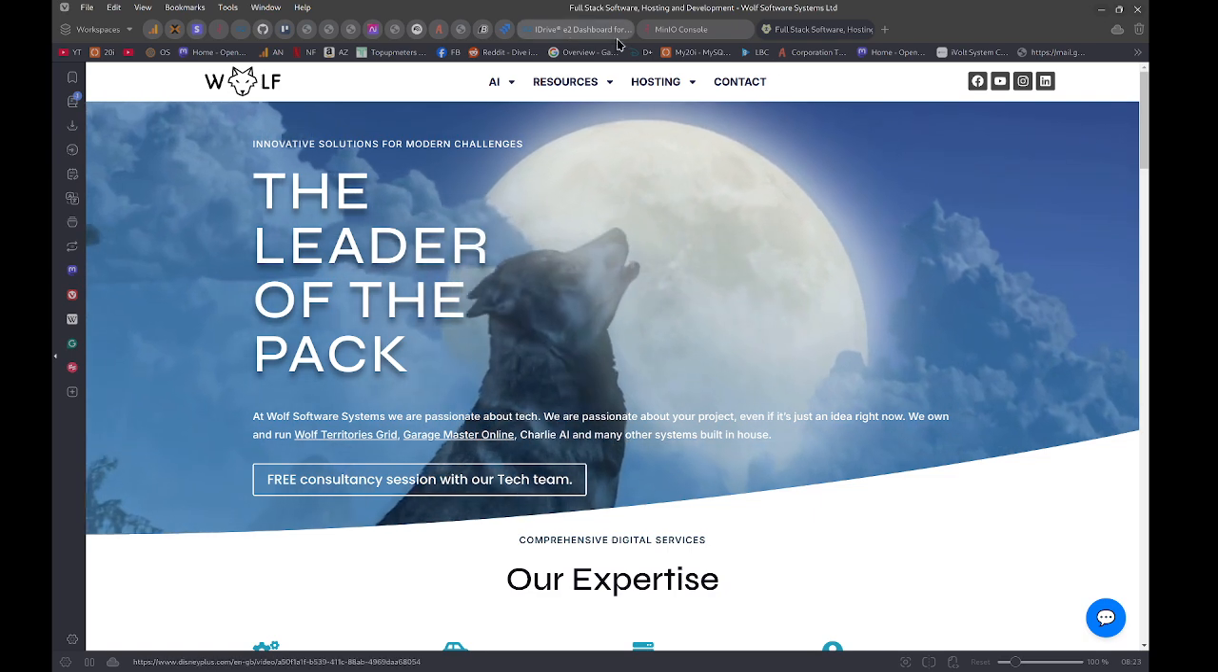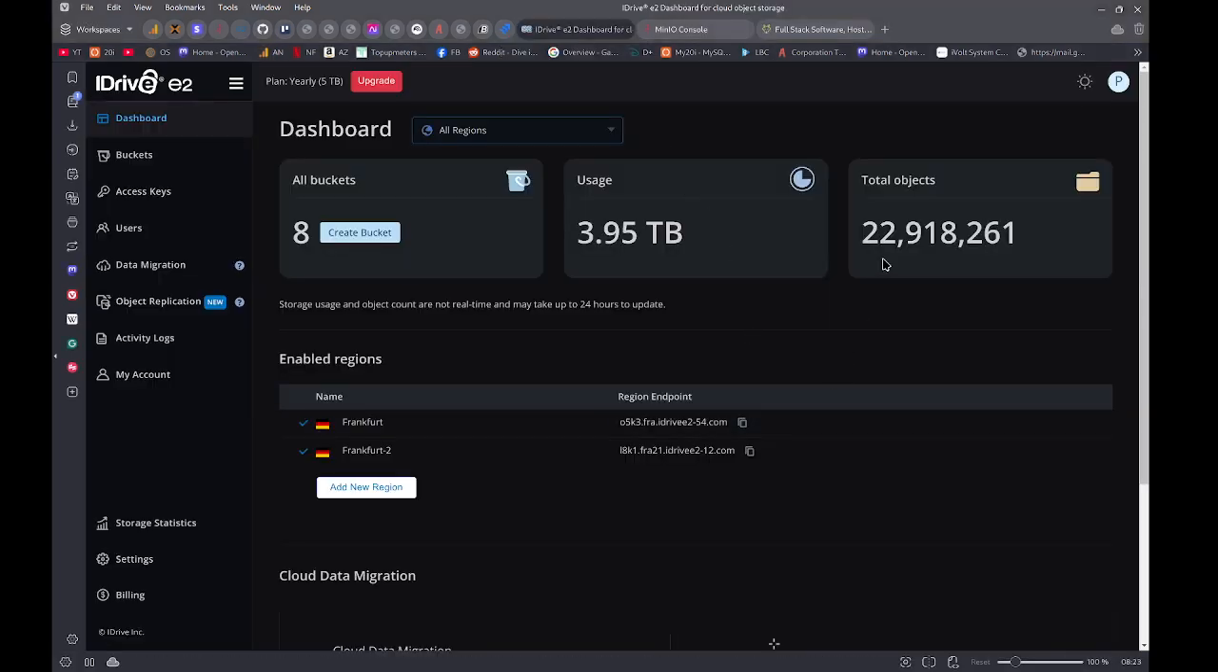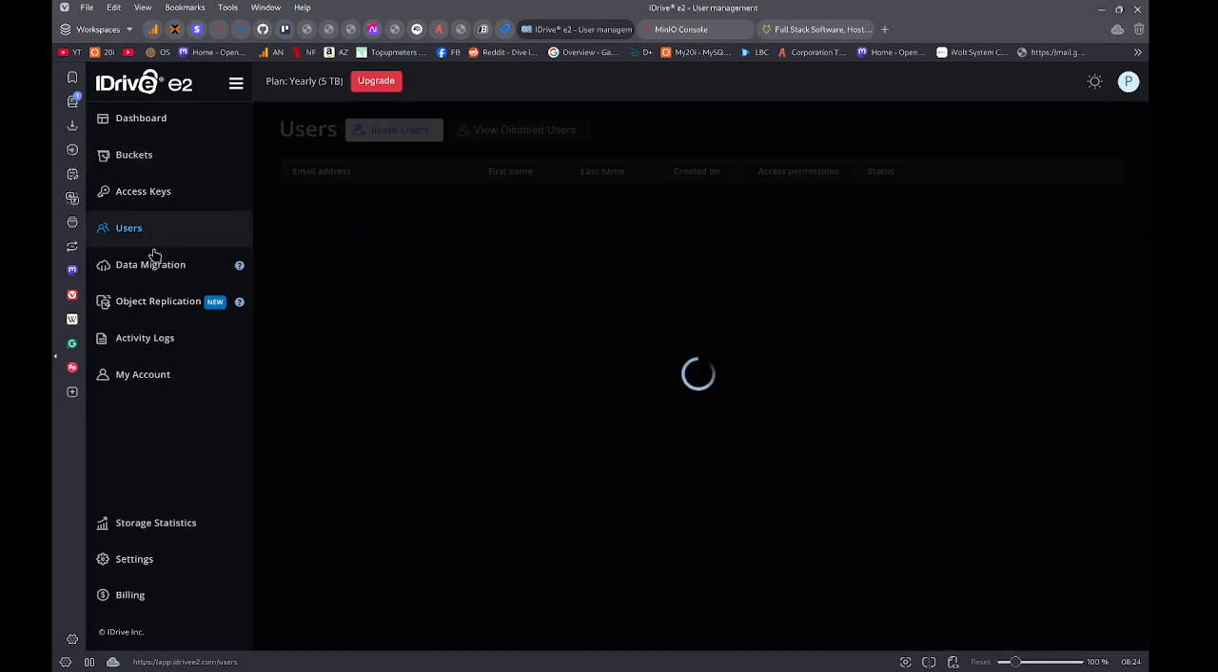We've been using iDrive E2, which is very good value for money. We've got 22 million objects sitting on iDrive E2 in 8 buckets in 2 locations, both in Frankfurt, because latency is very important. If you're building games, database latency and data latency is very important, and it's one of the things we specialize in because of Wolf Territories Grid, which is a big virtual world that we own. This bucket is using nearly 4 terabytes now, and there's a whole bunch of buckets. This is the control panel.